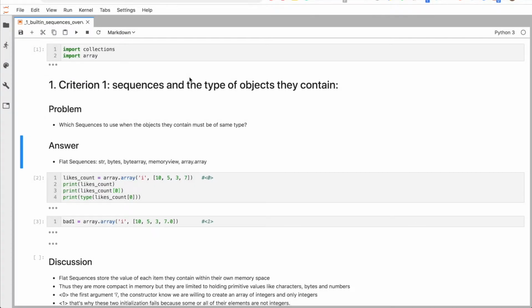Hello and welcome back. Today we are starting a brand new unit in this series on sequences, and the goal of this first recipe is to do a very quick overview of Python 3 built-in sequences. So generally speaking, Python 3 built-in sequences can be classified according to two main criteria. The first one being the type of objects they can contain.